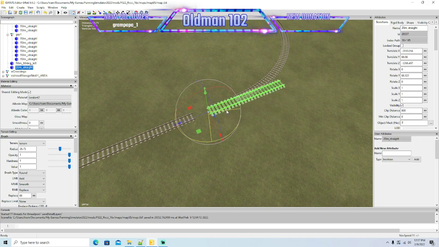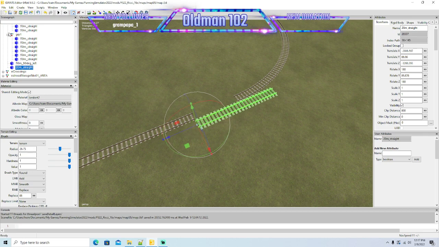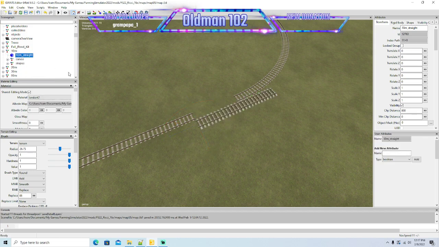No, probably need a 10-meter. Let's see if there's a 10-meter. So 20 meters is going to be too big. Let's go with the 10-meter straight. Let me duplicate that one.